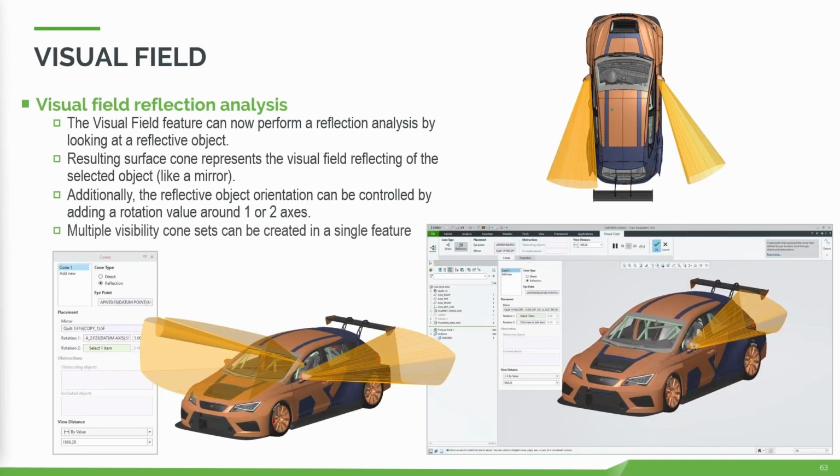The last one related to ergonomic design is the visual field analysis. This was introduced in Creo 9. It's a fantastic tool where we can define a point somewhere on the mannequin, like an eye point. We identify a surface that we're going to look through, in this case like our windscreen, and then we can see what might be obscuring or blocking the field of view for the mannequin. It's a 3D surface that we can expand out to length. That was introduced back in Creo 9.